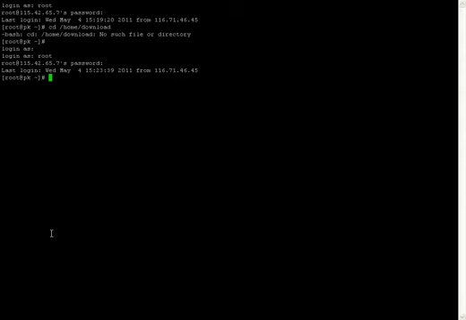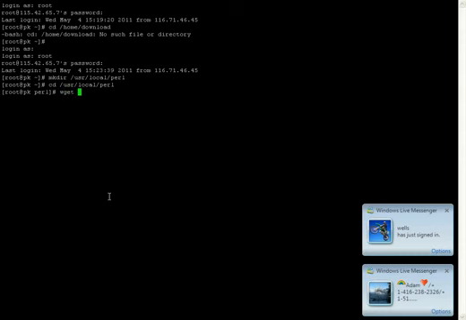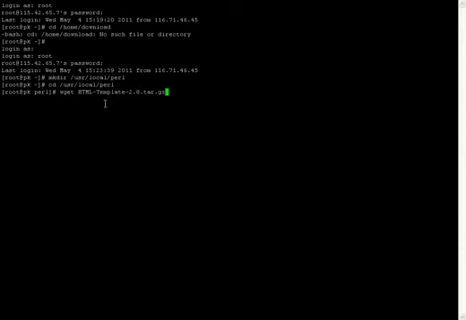Now I will make a directory, /usr/local/perl. Press enter. Now I am in the perl directory. Now I will download Perl using the wget command, HTML template 2.8.tar.gz. Press enter.